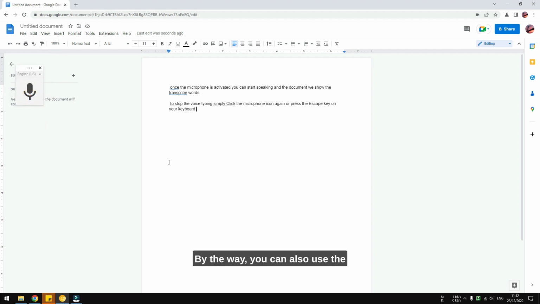By the way, you can also use the voice commands such as period or comma to control the formatting of your text. Honestly, voice typing is not always accurate, so manual intervention is often necessary. After all, voice typing is just a supplementary tool. It's not going to fully replace your keyboard anytime soon.